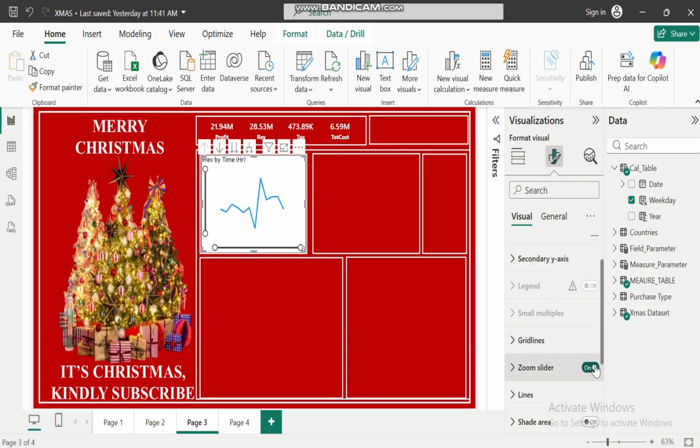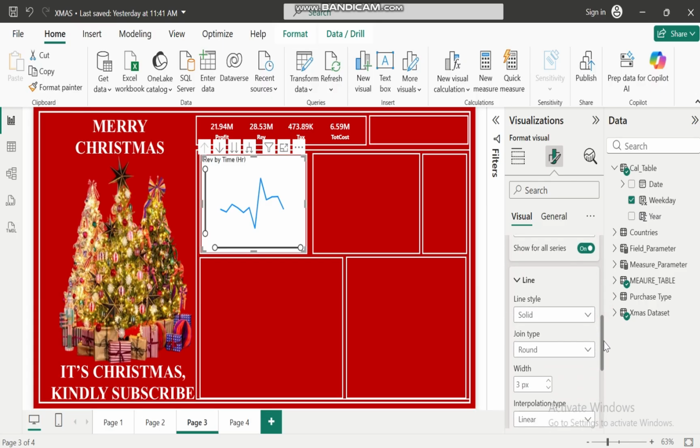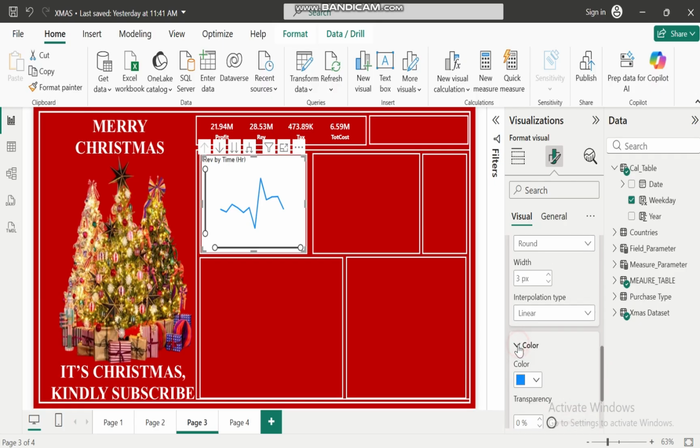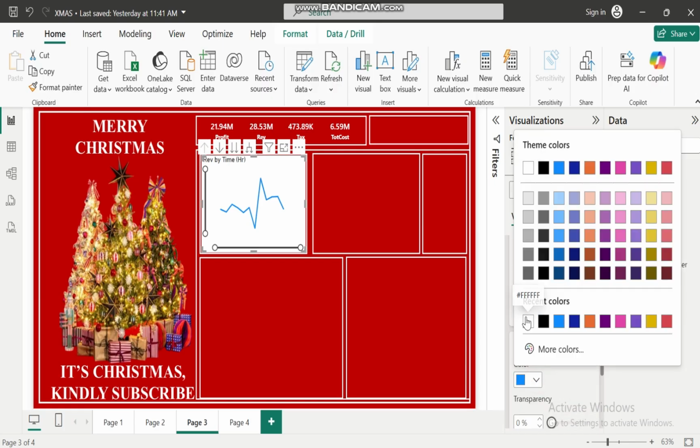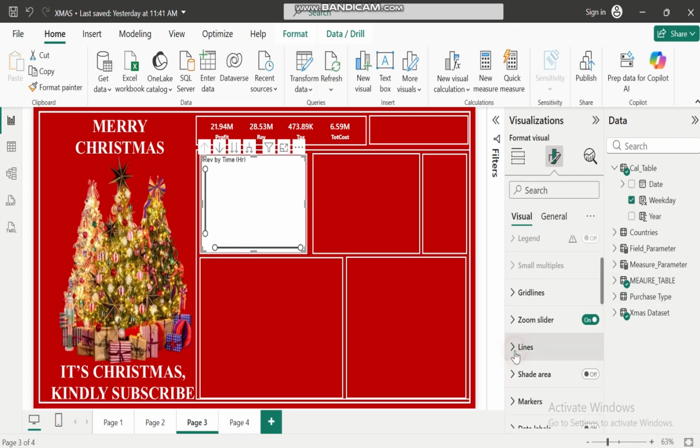Now I'll be turning on the zoom slider. I really do love zoom sliders. And then for the line color, let's just say we are going to change this to white. Don't worry, I don't see anything, but that's fine. You'll see them real soon.